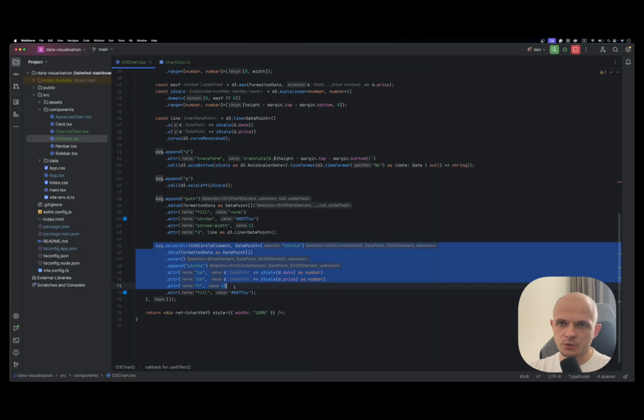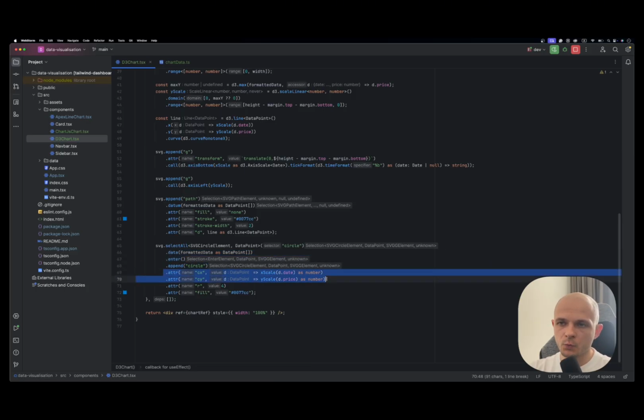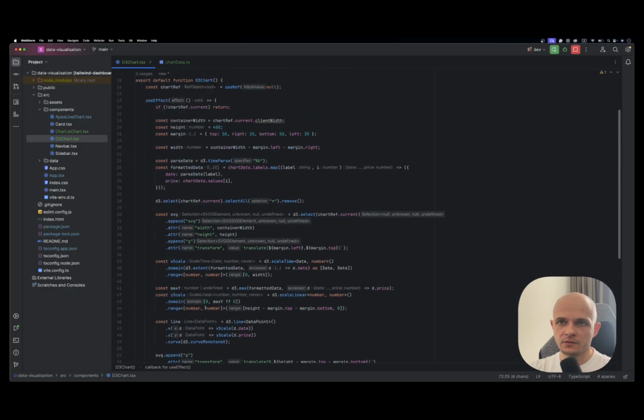And for the markers, we use select all circles. We use the same data and we need to append a circle on each data point. Here we specify how we are going to position the circles on the Y and X scales. And that part is just the styling part. Here we specify the radius of the circles and the color. So basically that's it for setup.